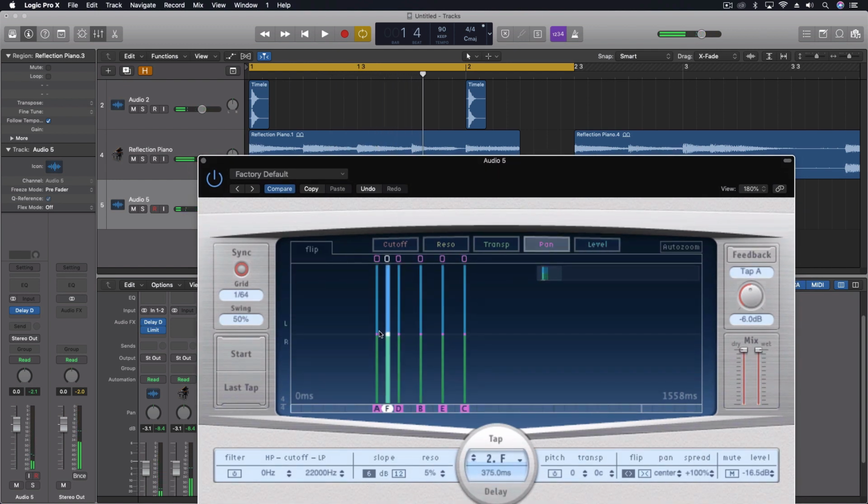The other things we could do are pan these if we wanted to have them go out one way or the other. So this is left and right. Maybe leave that one in the middle. So you get a little bit of left and right movement. We could transpose this if we wanted to.